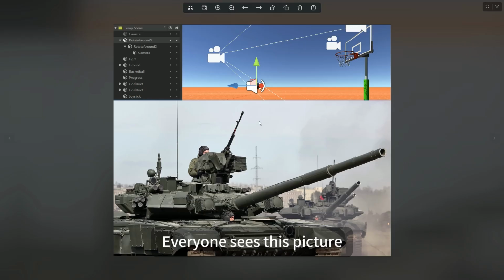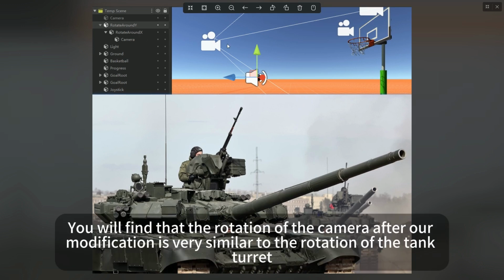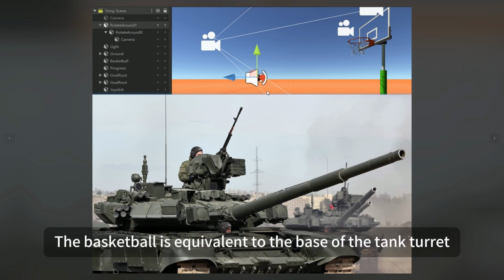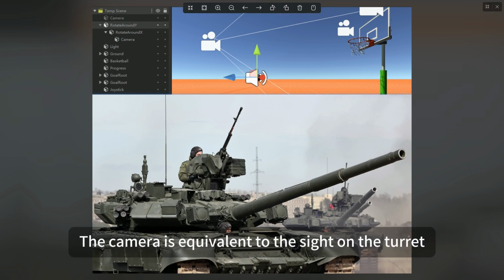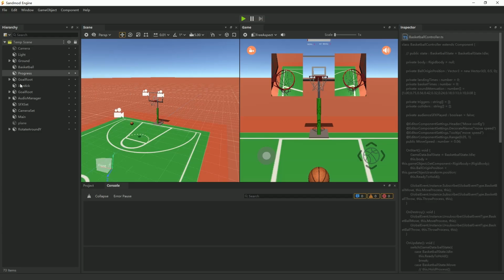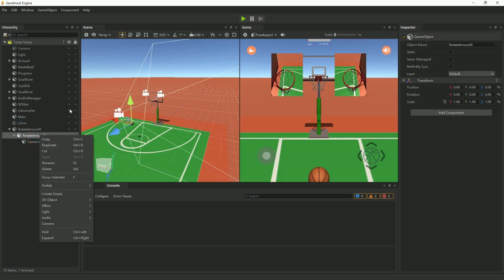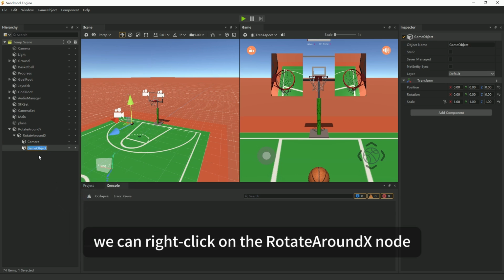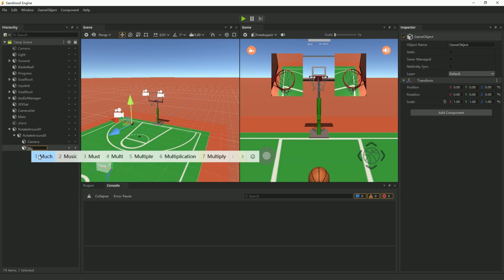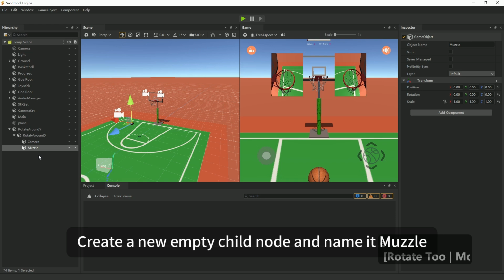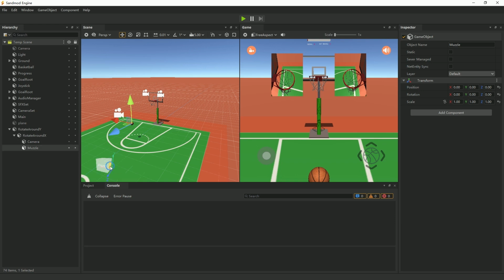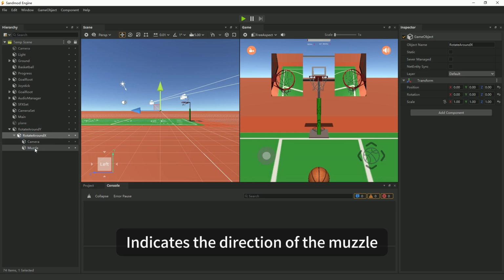Everyone sees this picture. You will find that the rotation of the camera after our modification is very similar to the rotation of the tank turret. The basketball is equivalent to the base of the tank turret. The camera is equivalent to the sight on the turret. Therefore, we can right-click on the rotatirunx node. Create a new empty child node, and name it muzzle. Indicates the direction of the muzzle.